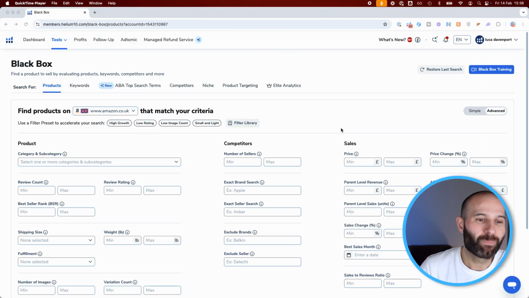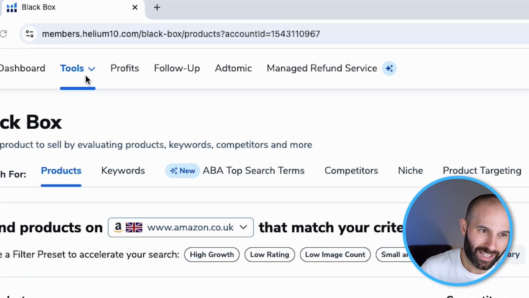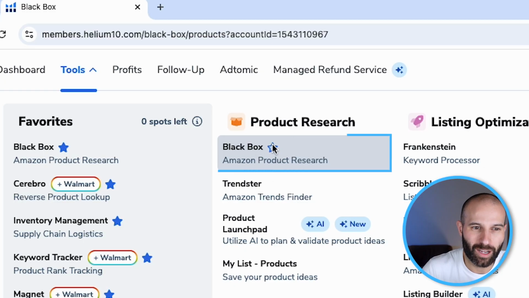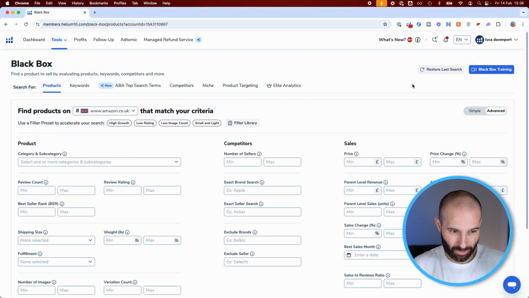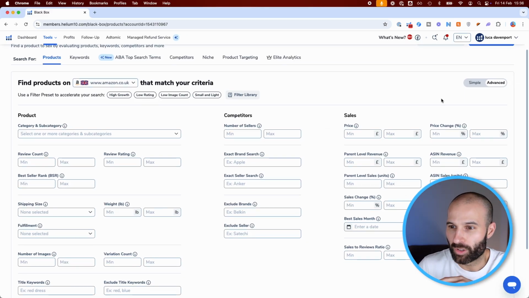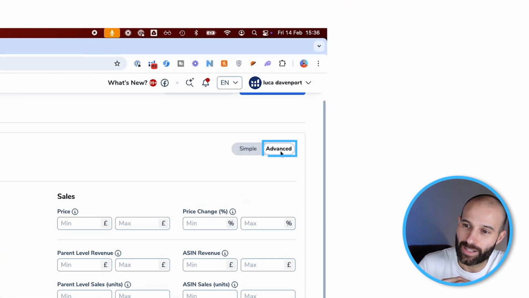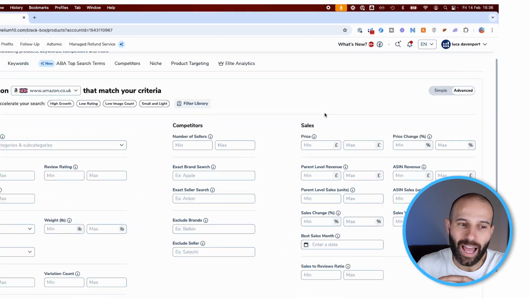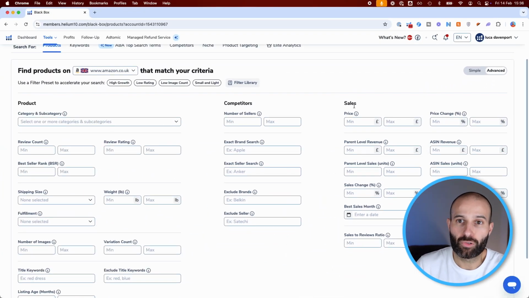Now, what you want to do is once you're in Helium 10, come to the Black Box tool. If you don't know where that is, just click on tools, and then it will be under product research here, and it will take you to a tool that looks like this. Now, once you're in the Black Box tool, what you want to make sure you've got selected is advanced rather than simple. And then what we need to do is give the tool some criteria.